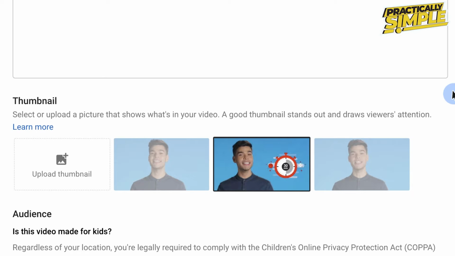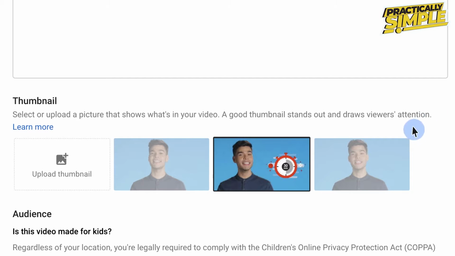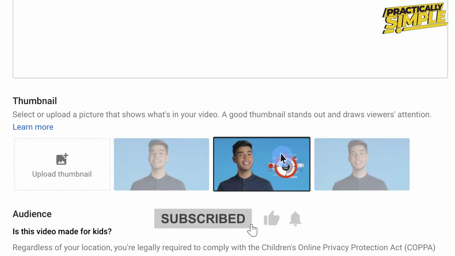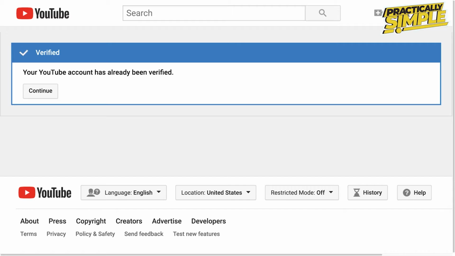In today's tutorial, I am going to show you how to add custom thumbnails to your YouTube videos. When you upload a video, you can choose a thumbnail from the three options YouTube automatically generates, or upload your own custom thumbnail. Keep in mind, you can only add a custom thumbnail if you have a verified account.